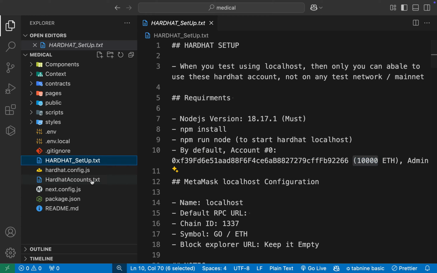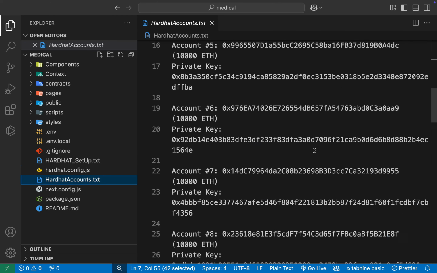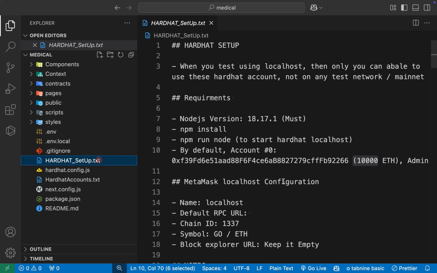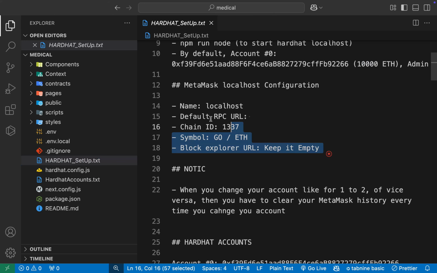So here I have already given you all the Hardhat accounts, which Hardhat will give you when you run the local node. So let's come back here, and that's all you will find. And this is the network configuration you have to do in your MetaMask when you want to test your contract using Hardhat. So you have to set your name and RPC URL, which I will tell you. This is the chain ID which you have to use, and you can go with GO or ETH as a symbol. And the explorer URL is going to be empty.